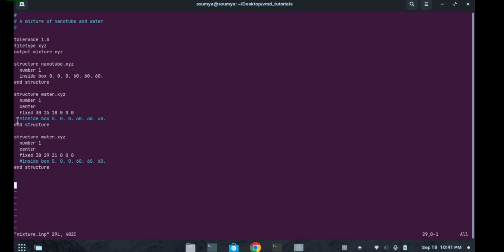Then also one thing to notice, that whatever files you are using, like here this nanotube and also the water molecule, they should be present in the directory from where you are running Packmol. See here, I am running Packmol from this terminal, this directory. Here I have this nanotube.xyz file, and also this water.xyz file. So make sure that all of your structures are present in this directory only, so that you will get your final structure and there won't be any error.